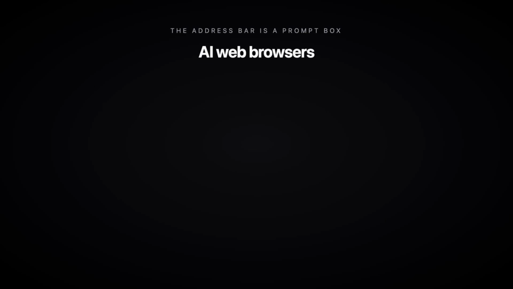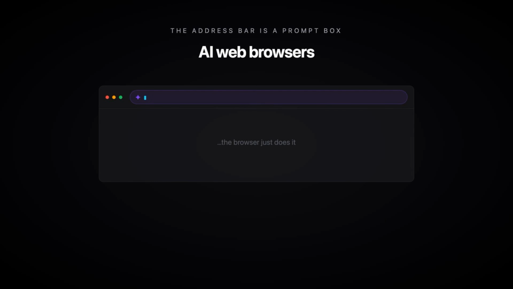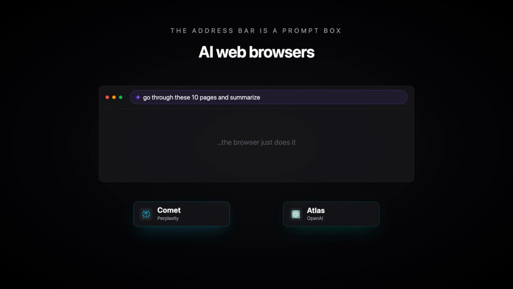ChatGPT Atlas and Perplexity Comet are actually web browsers built around AI. Imagine instead of opening Chrome, you open a browser where the address bar is also a prompt box. You can say, go through these 10 product pages and summarize the differences. And it just does it. Comet is Perplexity's version of this. Atlas is OpenAI's. Both are racing to replace your everyday browser.